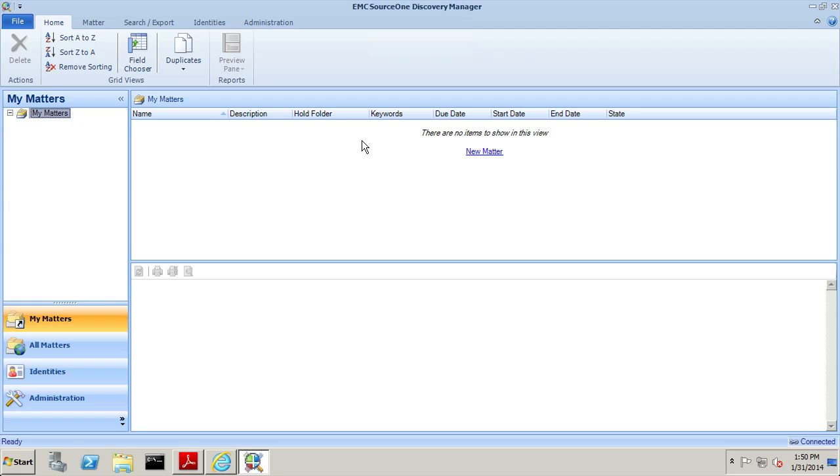Now that we've started the application, let's just make ourselves familiar with the layout. Across the top, we have what's called the ribbon pane. The ribbon pane is supposed to look somewhat like the Office 2010 ribbon pane when Microsoft introduced it.